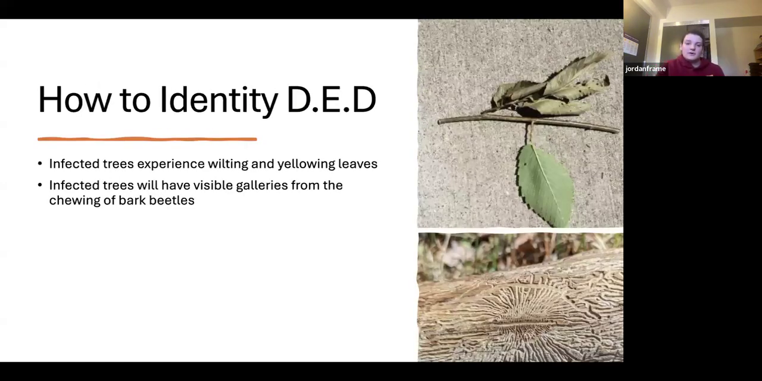How to identify Dutch elm disease? The two primary things to look out for are the wilting and yellowing leaves, as you can see in the top right image. And then the bark beetles will leave visible galleries that you can often see in the wood of the tree, indicating that bark beetles have been there, potentially spreading disease.